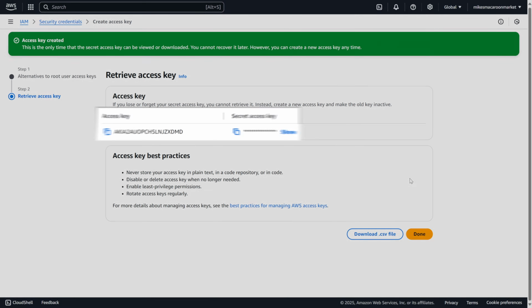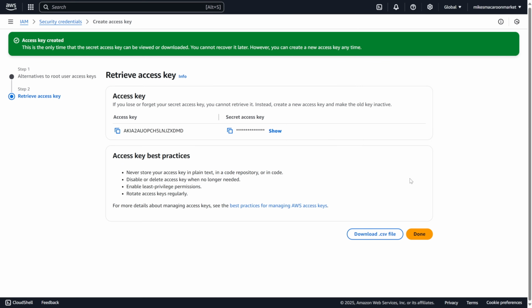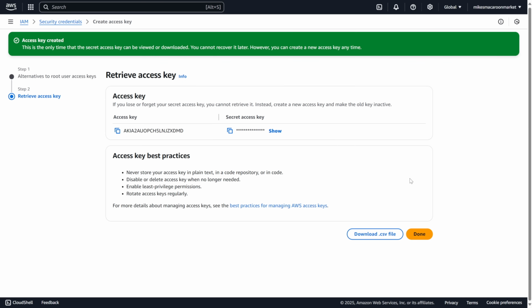We have now created an access key, and it also has a secret access key with it. This is basically like a username and a password. Make sure to save these somewhere safe. You can copy the secret access key or download a CSV file. We won't be able to see this again after we leave the screen. When you're ready, click the Done button.